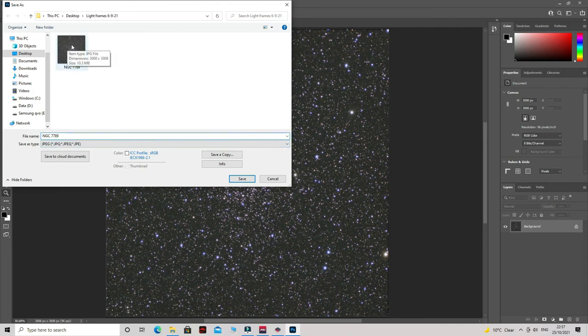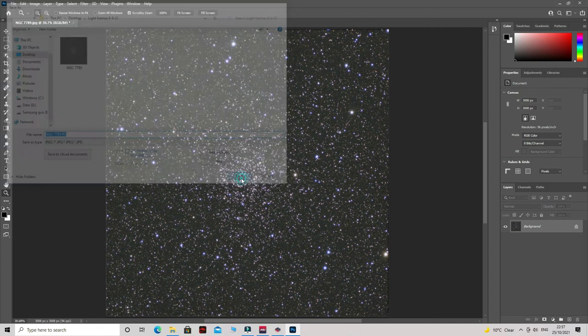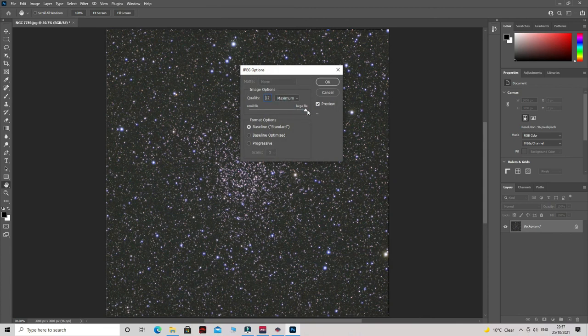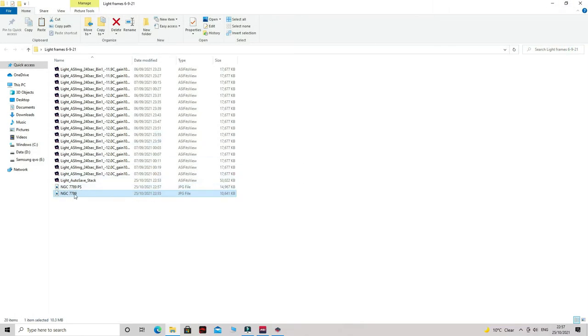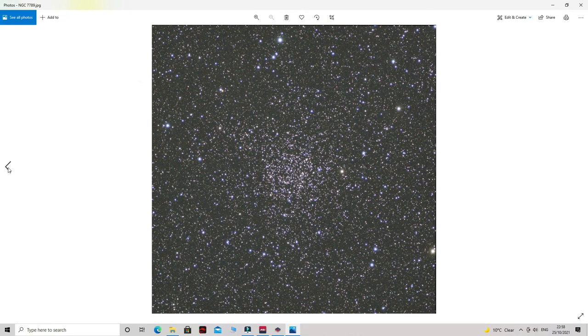I've already got NGC 7789 just to determine between the two different sorts. Occasionally I'll just put PS or Paint Shop so you can determine the two different sorts, and I always max out, especially as it's a JPEG. And then you can have a little comparison between the two. That's the one that was straight off the stack. And that's the one I've just run through Photoshop. Like so.